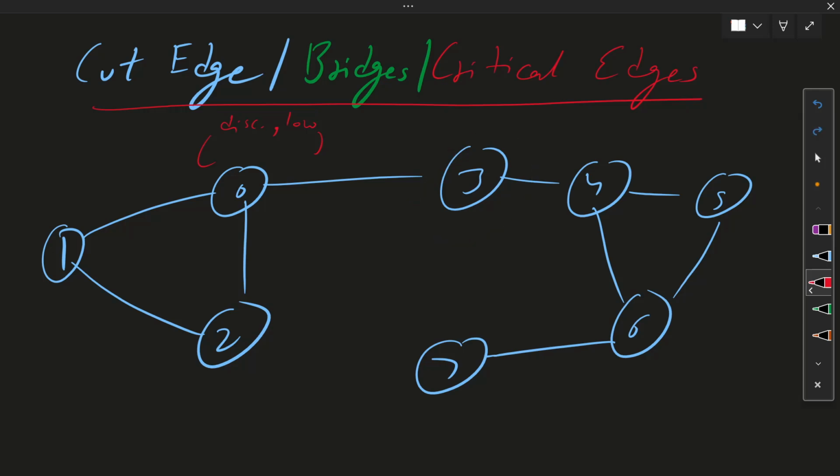Our initial timer value is 0. This is a connected graph, so we will start from 0. I discover this particular node at time 0. Then I will go to its neighbor. I will discover this particular node at value 1. Then one neighbor is 0, but 0 is already visited.